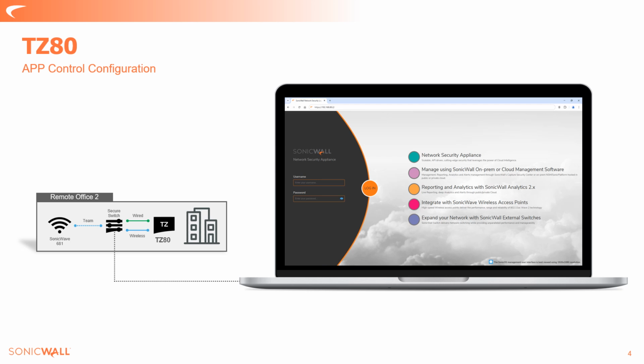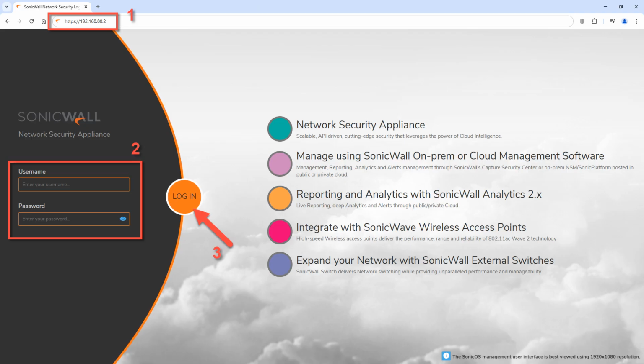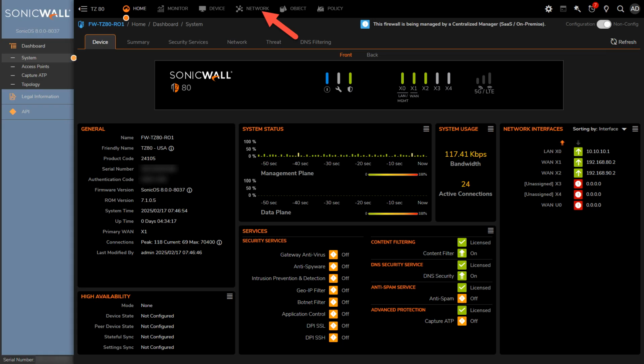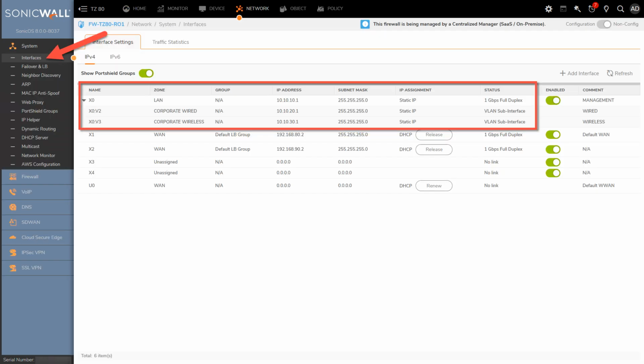To proceed, we will establish a local connection to the firewall management interface, specifically for a TZ80. Let's continue by logging into the firewall management. On the top menu options, we click on Network. Then, on the left menu, we click on Interfaces to see a list of the firewall interfaces and basic configuration for each of them. Everything is already configured for us. We only have to check the association between the interfaces and the zones. Our goal is to block users from wired and wireless zones from accessing DeepSeek service.